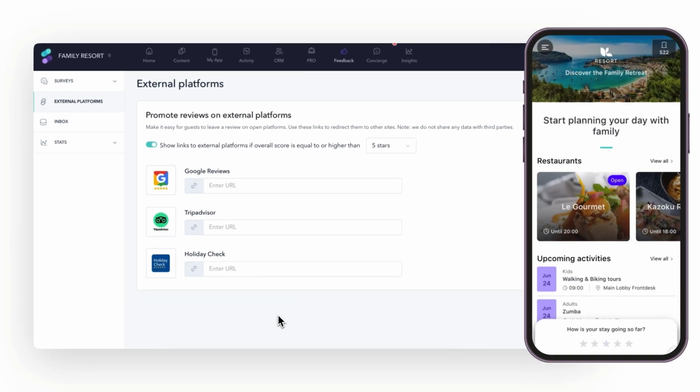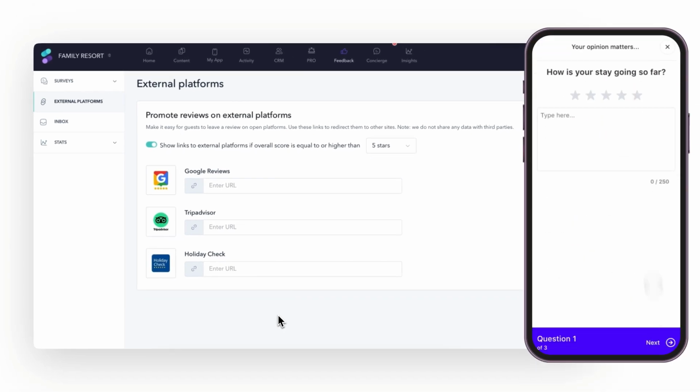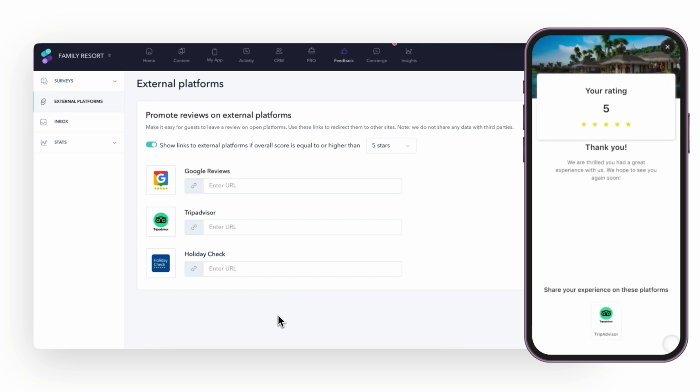Let's see how this option would look in the Guest app. We go to the specific service, fill out the survey, and give a 5-star rating. Automatically, we will see the option to share our experience on another platform. For example, here we can see the option to share our experience on TripAdvisor.